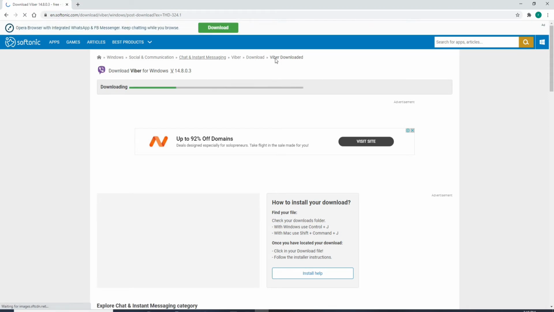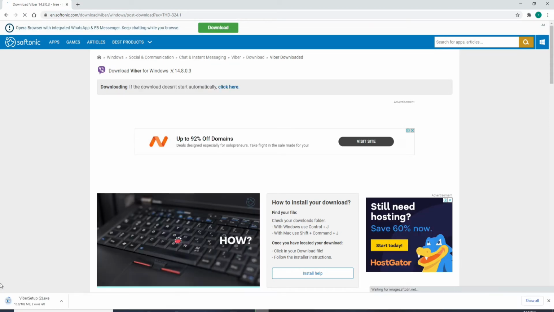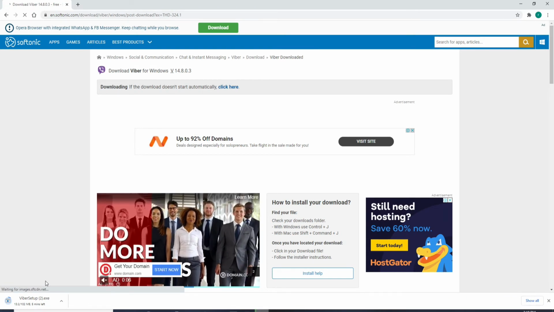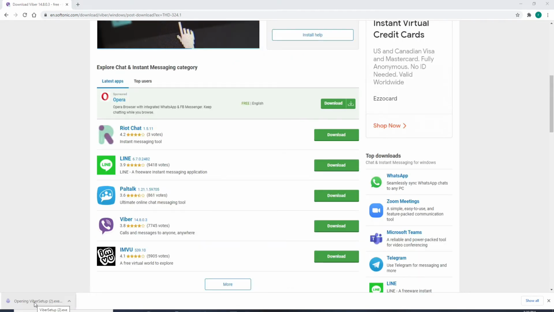The download process has begun. Now it will automatically download on your PC. You can see that it's being downloaded at the bottom left corner. After the setup file downloads, simply click it open. Soon after the download completes, open the file.